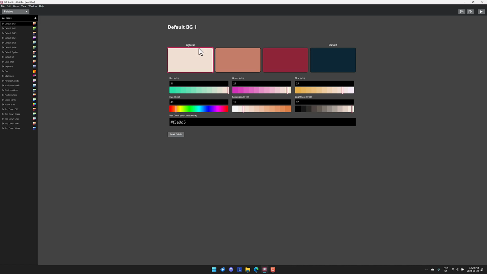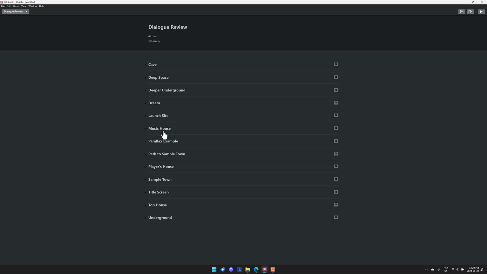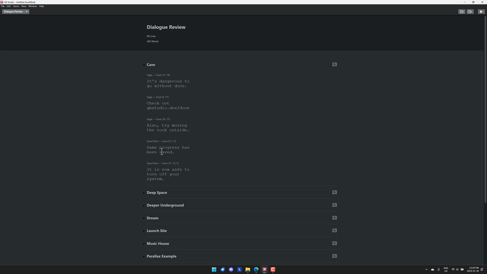You've got your palette controls. So you've got various different screens that have various different palettes. You can pick the different colors that are available on your palette. Finally, not finally, I guess we got a couple more. We've got dialogue review, so you can actually see what all the dialogues are and where they will go.